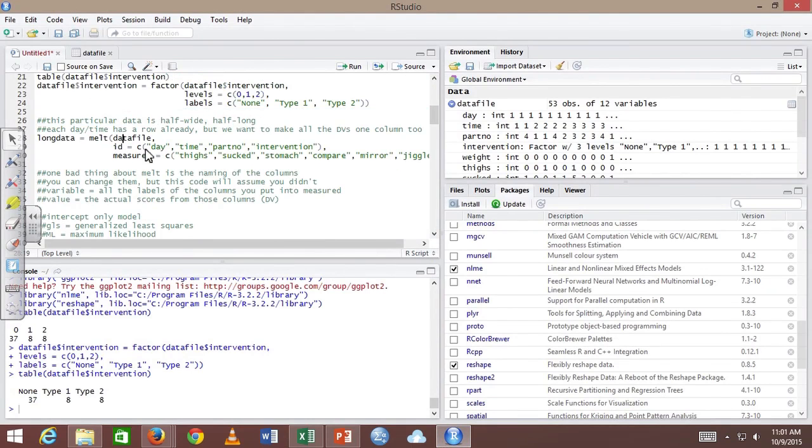So I have the data file name, and I've separated the lines out just so I can see what's going on. You can make it all one line. So data file is the name of my data set. I'm saving it as long data, so I have to save it as something else, or it will just print out the data set. So in general, if something prints out, you haven't saved it. By print out, I mean it comes up down here. So after the data file name, the ID variables are the ones I want to stay the same: day, time, participant number, intervention. I don't want to change those.